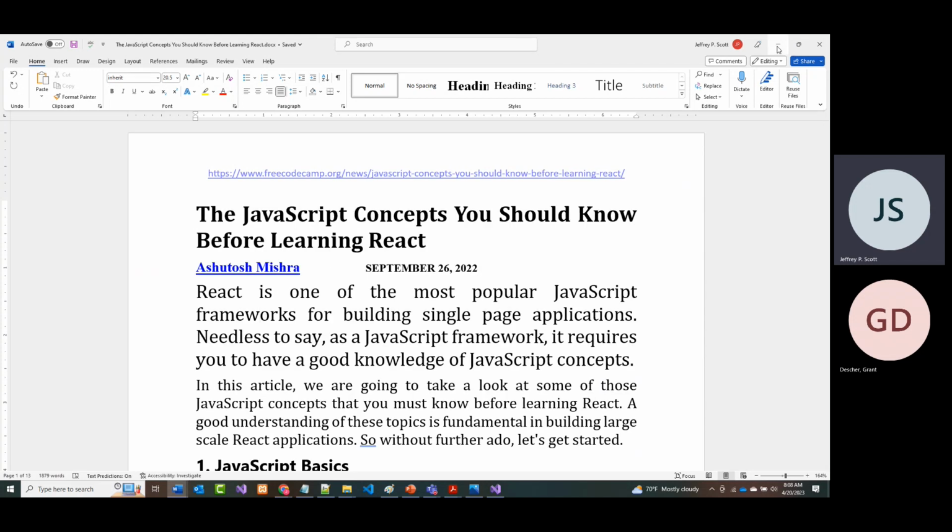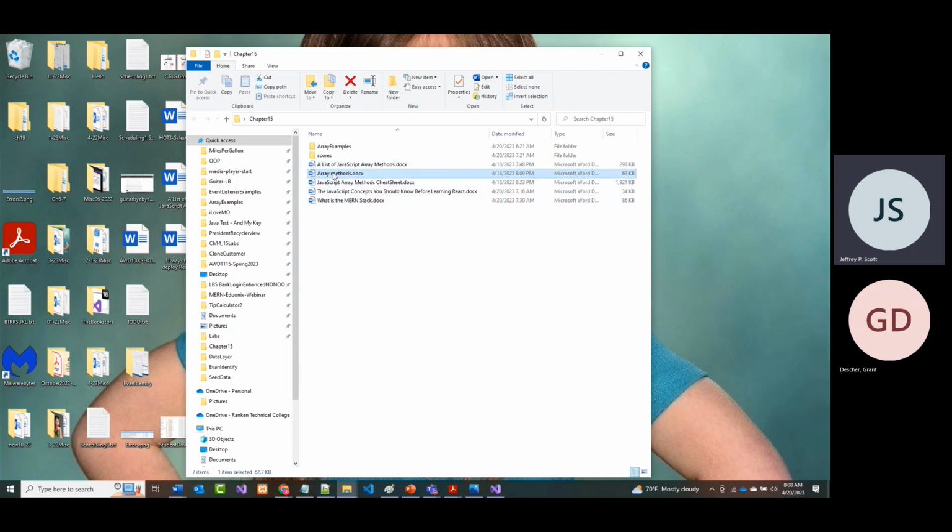There's a couple of other ones that are in here. This is kind of the same type of thing, array methods cheat sheet, etc. So you can look at those if you have the time.